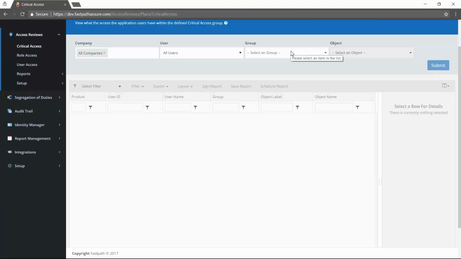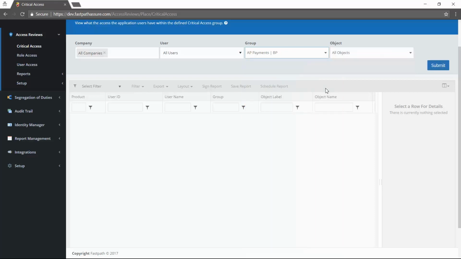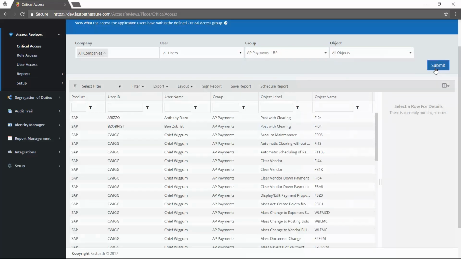So Assure allows our users to go out and identify the high-risk access points in SAP as defined by their organization, and then build a group to narrow down the security reporting. So if I select a group here, you can see a critical access group, or you can see the business processes that we looked at before. So who can run AP payments? So if I grab AP payments and then hit submit, it's going to look across all the users, all their role assignments, and then pull back who has access to those high-risk areas within SAP.